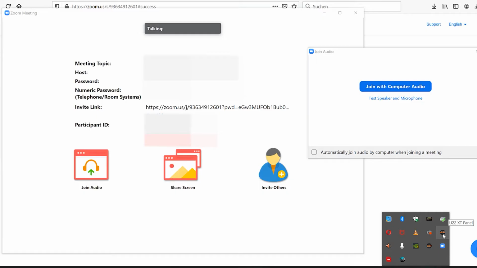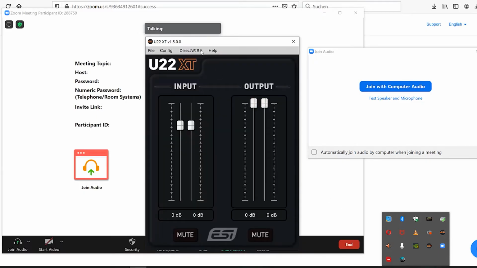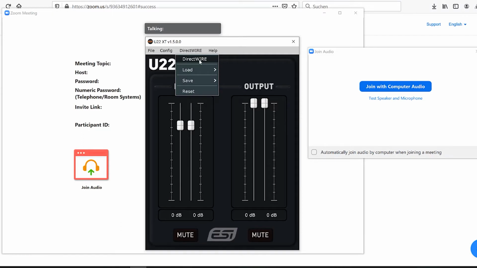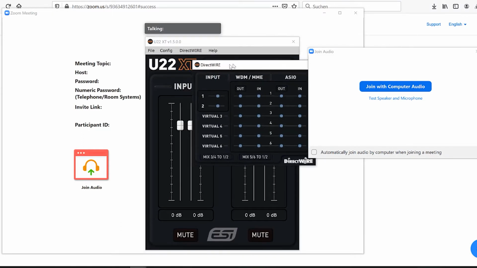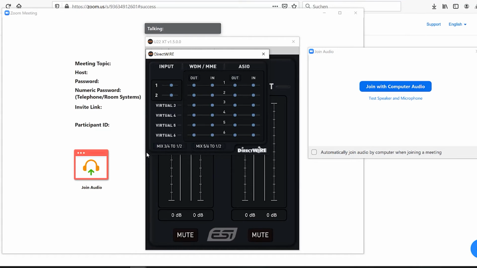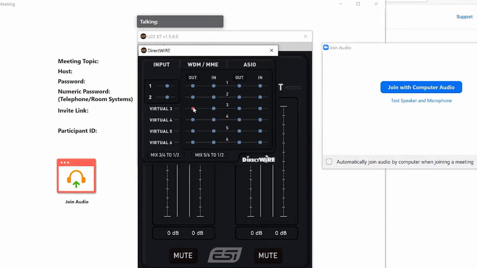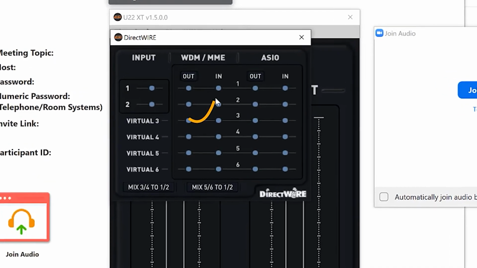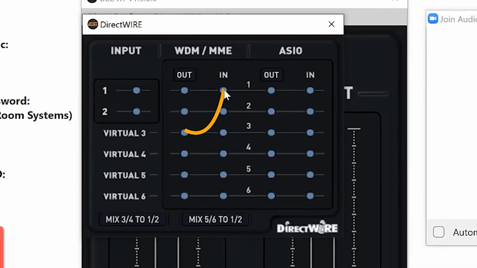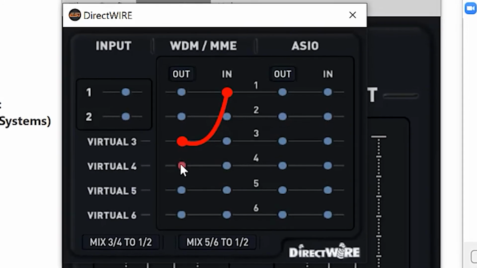To set up that, you need to configure Direct Wire. Open the control panel and click on Direct Wire. A new window opens. Since the VLC player we use for playback uses the standard WDM-MME device from Windows and plays the signal via channel 3-4, and Zoom is using the WDM-MME input on channel 1-2, you need to connect WDM-MME out 3 to WDM-MME in 1 and WDM-MME out 4 to WDM-MME in 2.